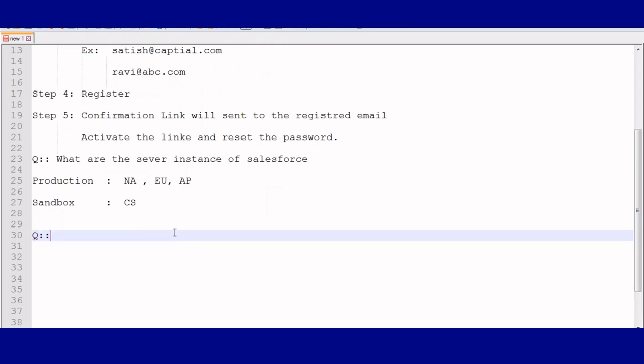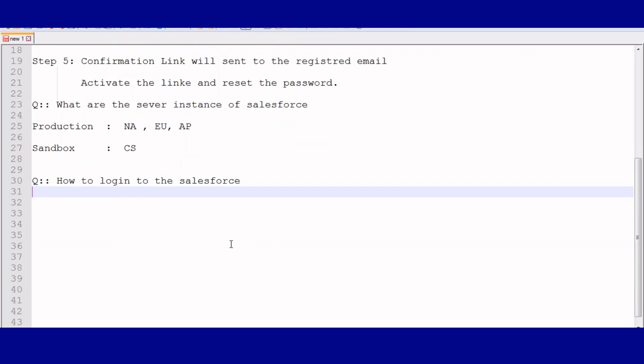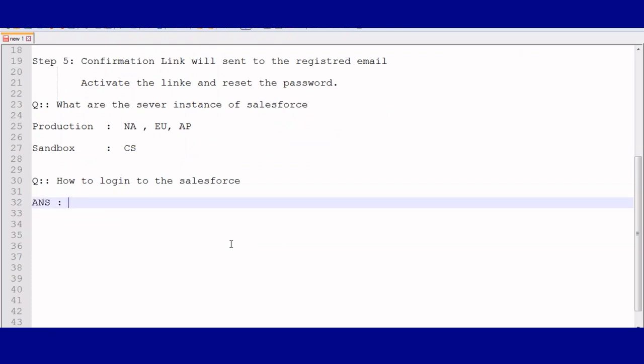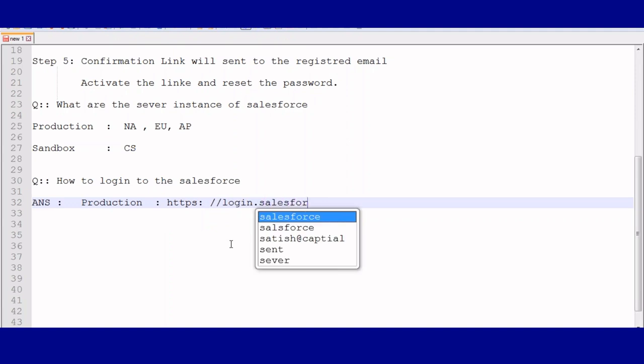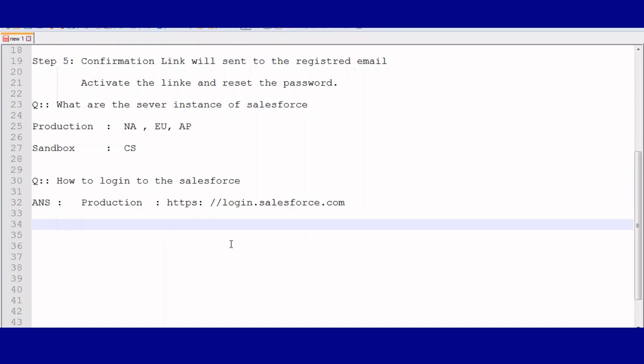The next step. How to log into Salesforce? If you want to log into Salesforce, they are going to ask whether you are going to log into production or sandbox. If it is a production, https://login.salesforce.com. If it is a sandbox, test.salesforce.com.